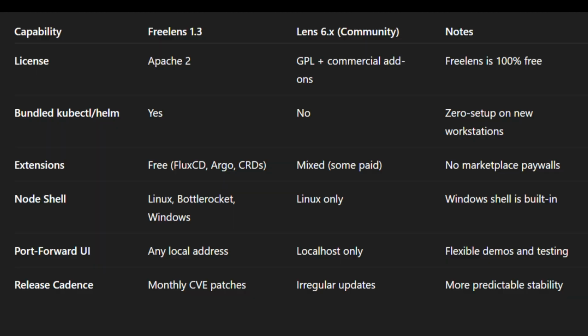And I'm going to place up a table onto the view so we can talk through some of the comparisons between the paid versions of Lens as well as FreeLens. So in terms of our comparison table, we're comparing FreeLens 1.3/1.4 with Lens 6.x. And in the notes column, you can see notes that we have in favor of FreeLens. Noticing the license, we can see that FreeLens is 100% free.